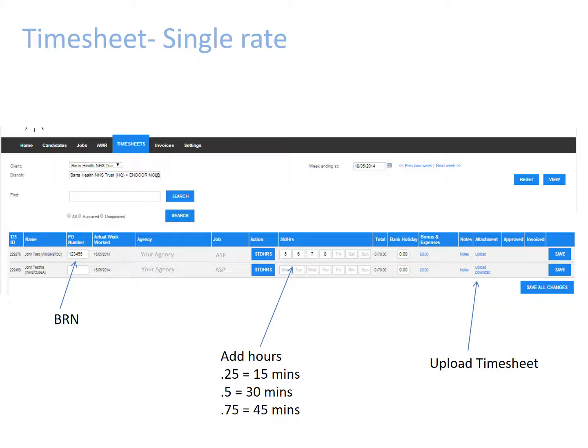Once a week, we expect you to go into the timesheets and add the information for the candidate of the hours that they've worked. You do that by selecting the trust and the department where your candidate works, and again what you see is your candidates and your candidates only. So you can see here John Test.